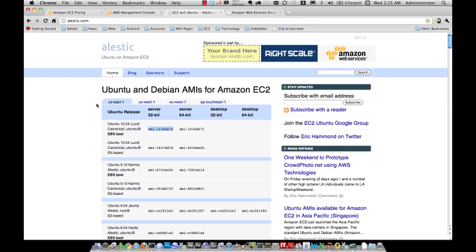Now what I'm going to do is go to the elastic.com, and this is a web page that maintains AMIs for Ubuntu Linux. Now Ubuntu is one that I'm the most familiar with. I've used it the most, so I'm most comfortable with it. So I'm going to pick the 32-bit Ubuntu server. And I've got the US East Coast selected right here, so we're going to fire this one up in the East Coast Data Center. So I'm going to grab that AMI and copy it.